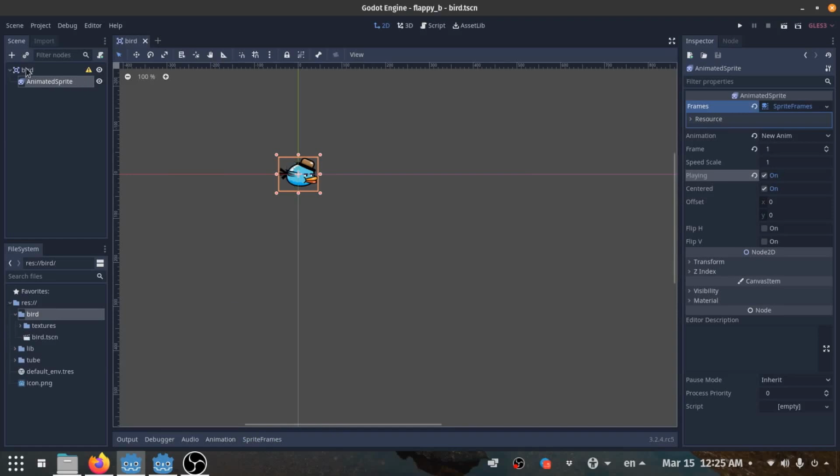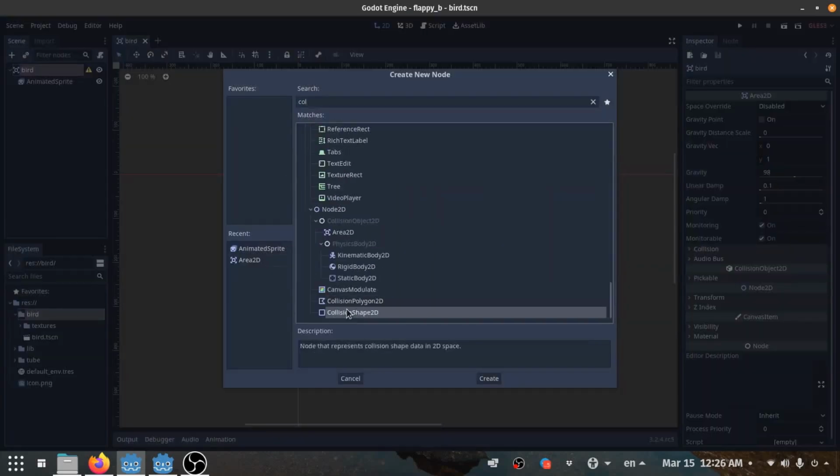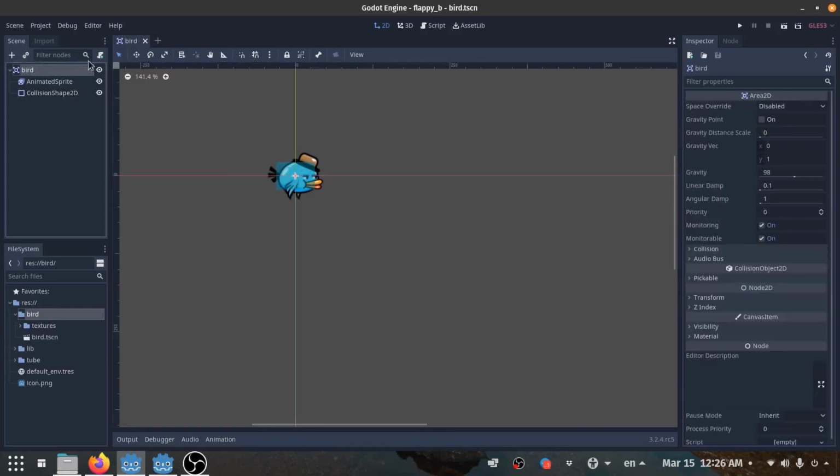Then I'm creating the collision shape. I choose a box, this one. All right, that is very good. So I have my bird. Now I'm just adding code to it.